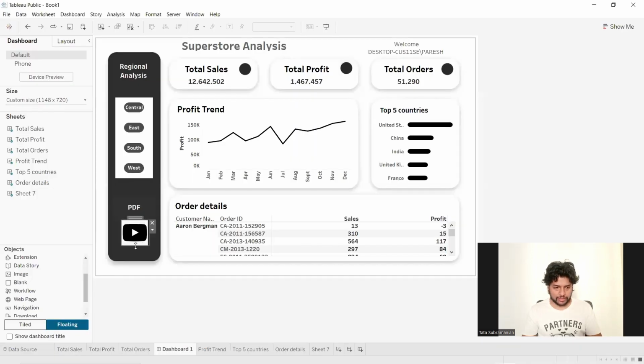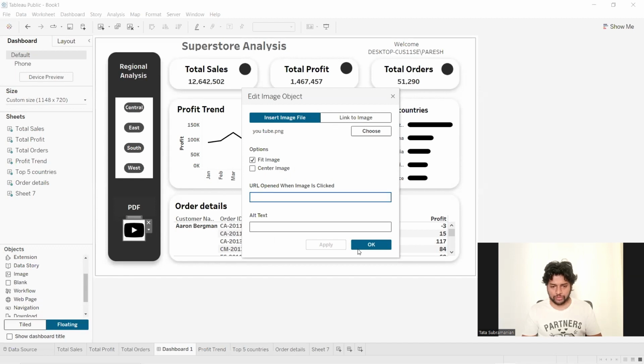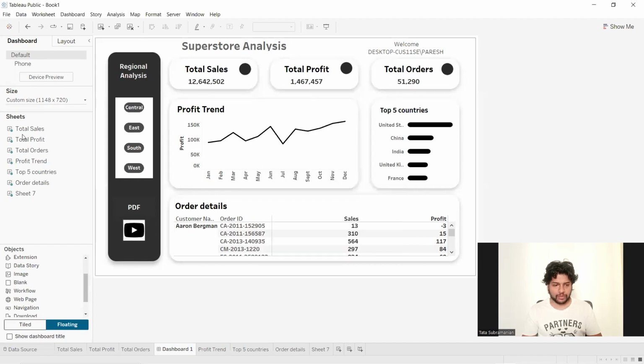So here, this is the image that I have loaded right over here. Just adjust this a little bit to account. And in edit image, you have to put the URL. So here I'm going to put the URL. So that's all we have created this.